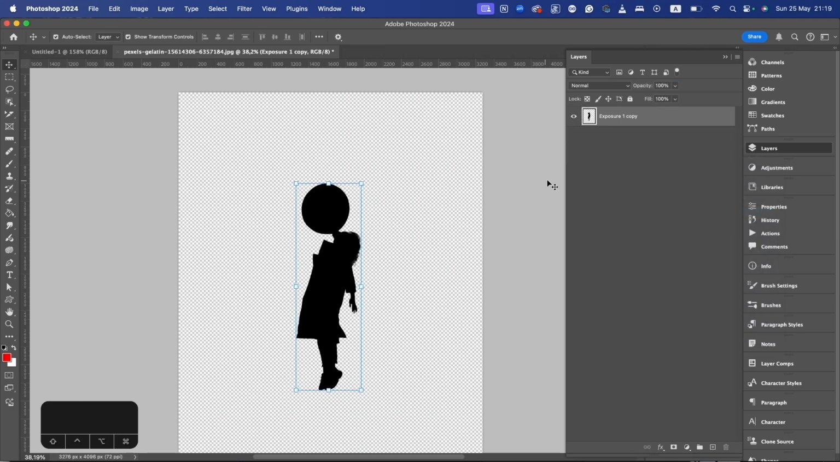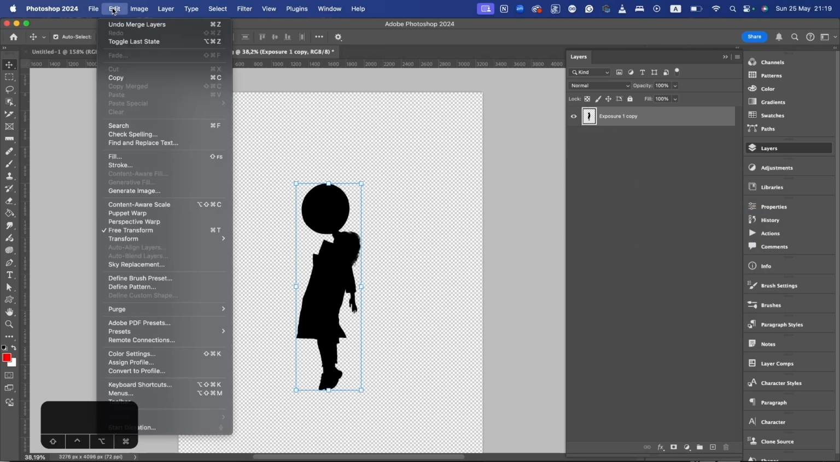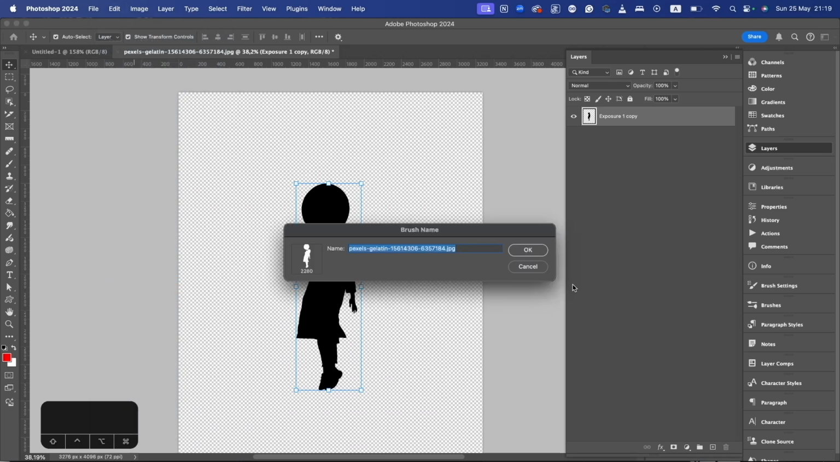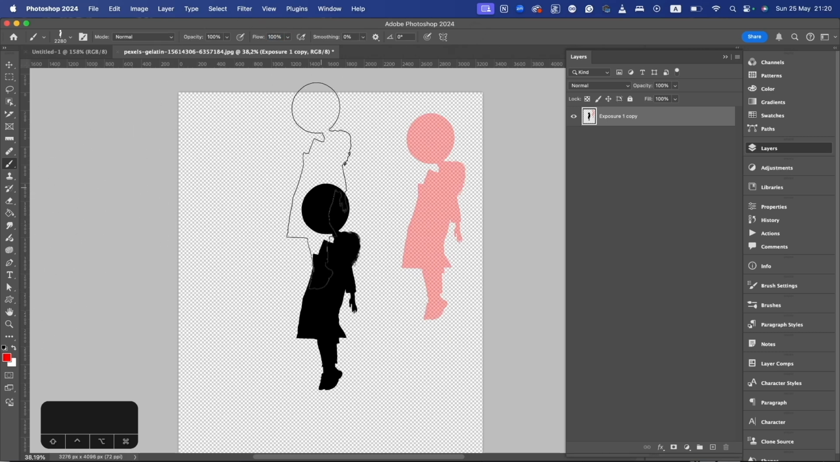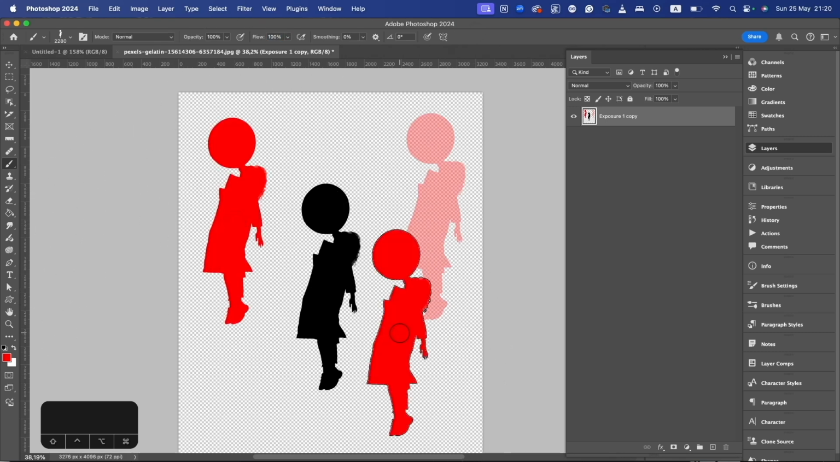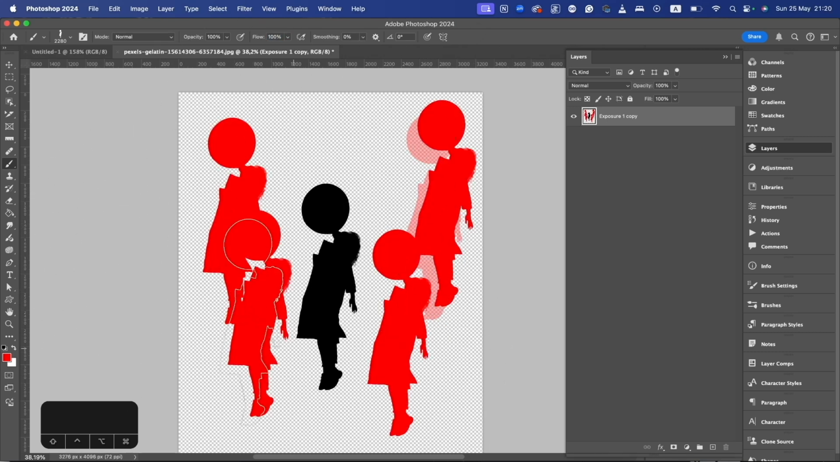So that's all we have right now. Let's go to Edit, then Define Brush Preset. Call this Flying Lady with Balloon. Hit OK, and now I have my brush. So I could click, I have my red color loaded in with 55% flow. Let's increase that. Click once and I got myself this subject.